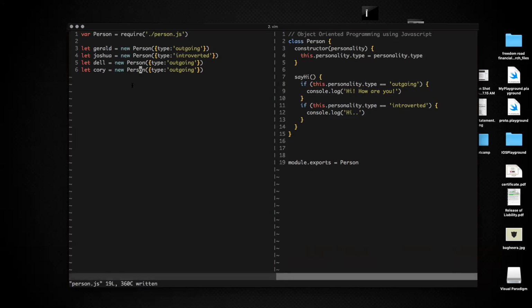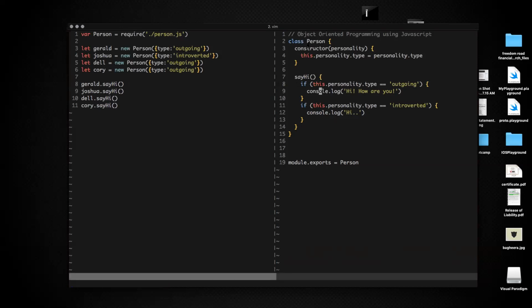So let's go over here and see what each person's greeting is. Let's say Gerald. Gerald is the instance of person. I can say hi. I can copy this four times and do Joshua, Dell, and Corey. Cool. Now each one of my people is going to say hi, but based on my logic in a single blueprint, they could behave differently. All right, let's go out here and actually execute this and see what happens.